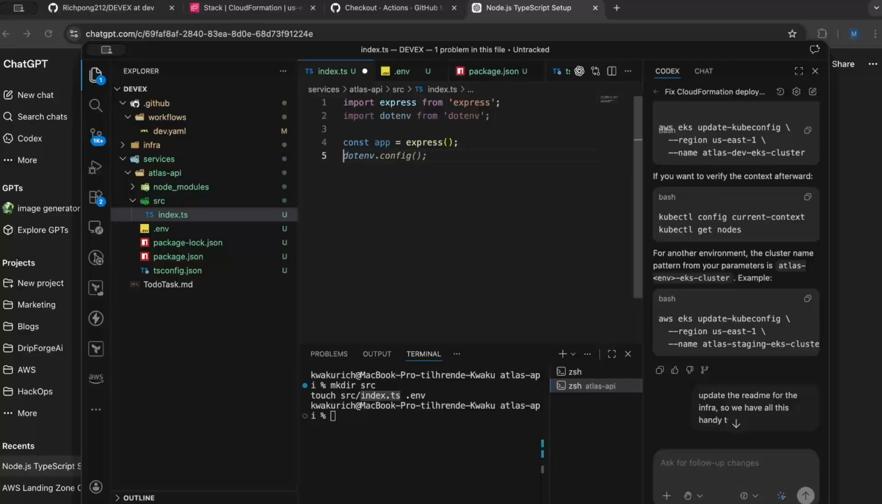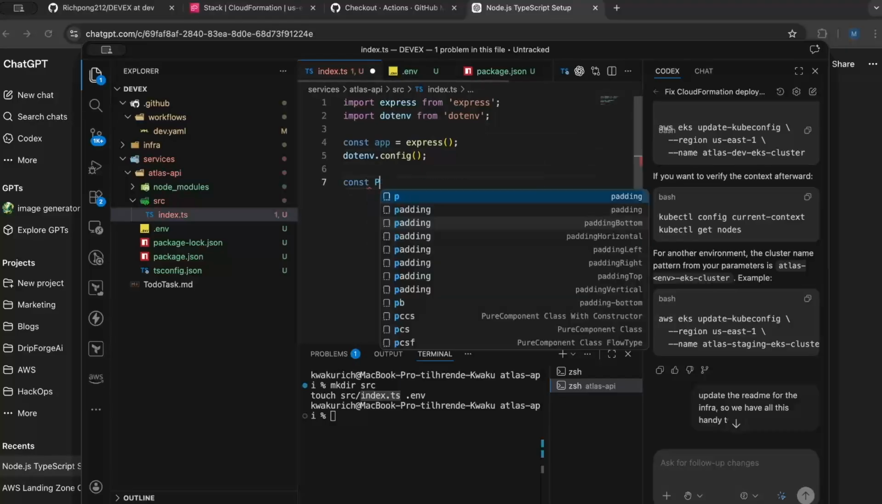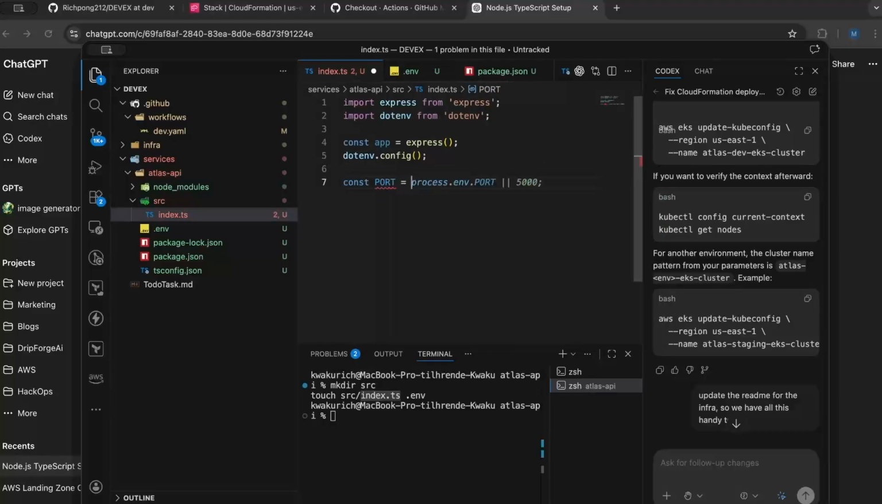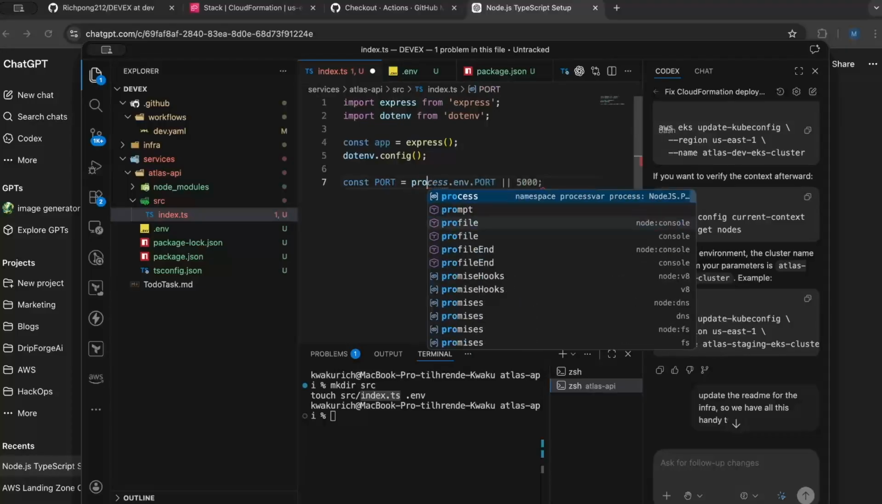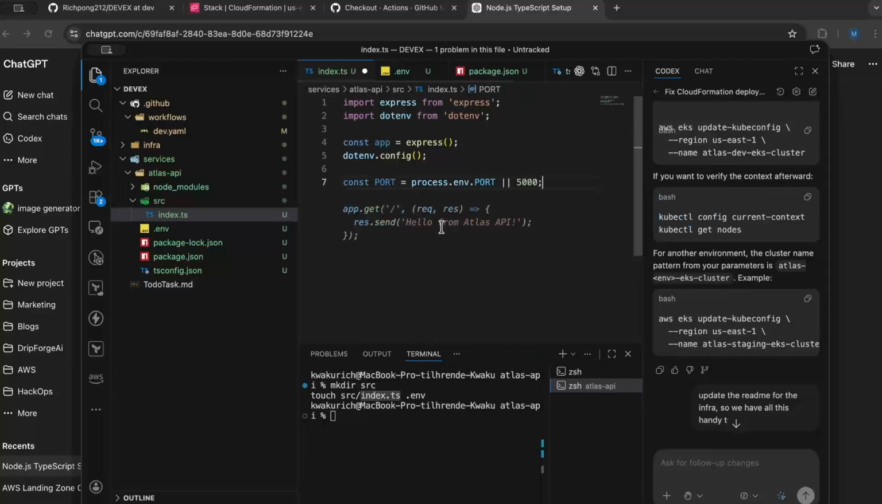Now what do we need to do? We need to configure dotenv. It is configured by dotenv.config. So now when you make this call, you have configured dotenv. Now get the port: const port equals process.env.PORT. Don't give it 5000 or anything else. Okay, when you have it, it should be there.